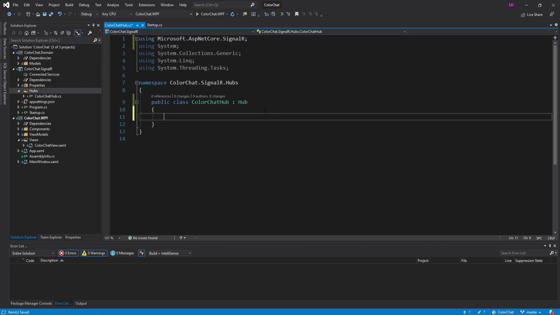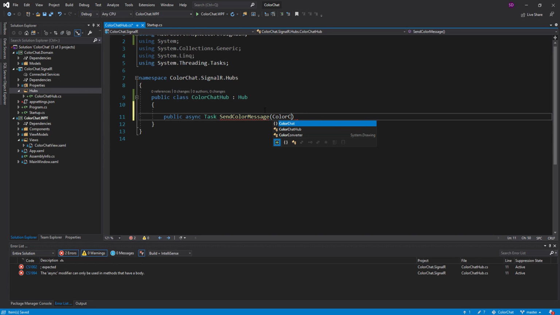Now our hub is going to be super simple, and really our entire SignalR project is going to be super simple because SignalR is just a really powerful library, and they take care of all of the nitty-gritty difficult things, so you can just focus on setting up your real-time application. So on our hub, we need to have a method that our clients can call. Our clients want to send a color message, so let's go ahead and set up that method. It's going to be an async Task SendColorMessage, and our clients are going to send a ColorChatColor.